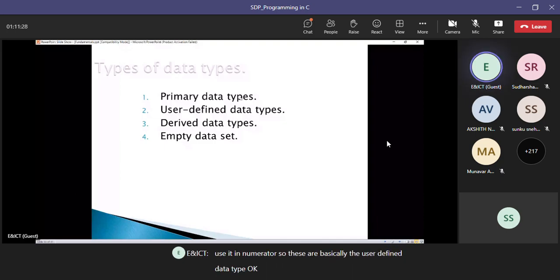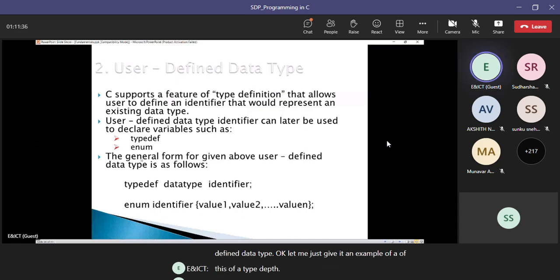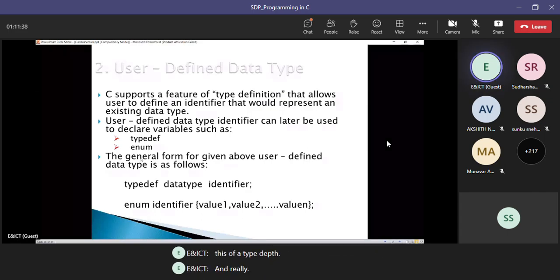Let me give you an example of typedef. We will discuss enumeration later. Please check it out. Suppose I have a structure. The name of the structure is like employee.